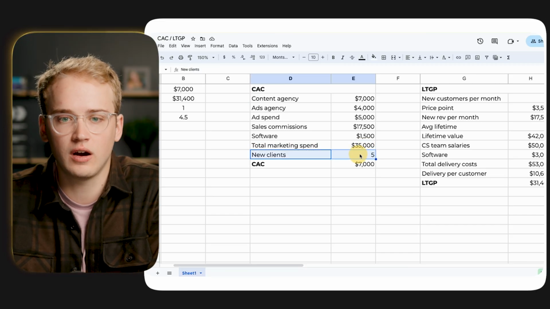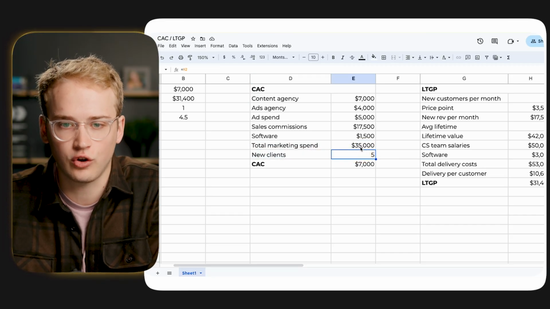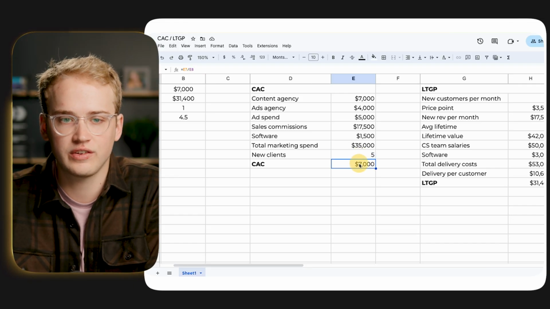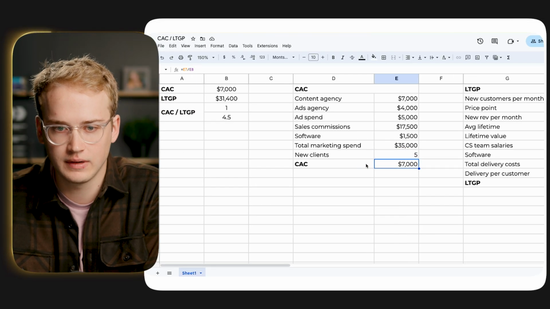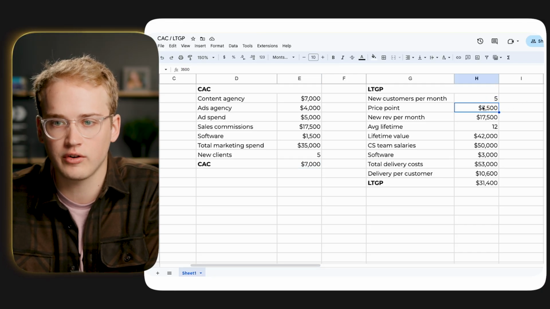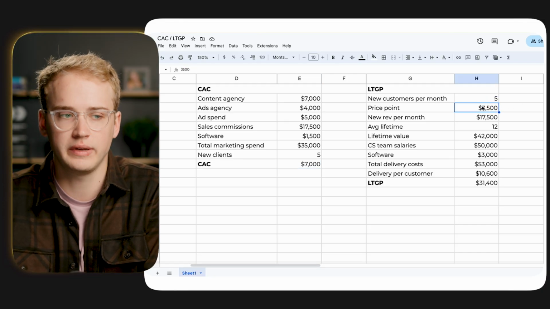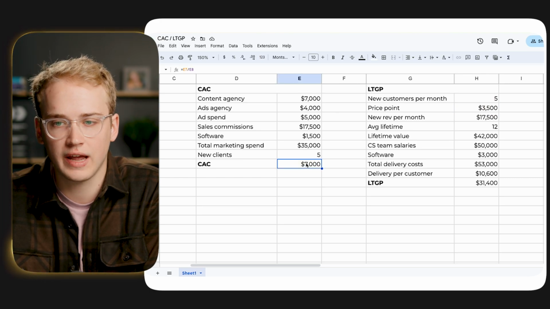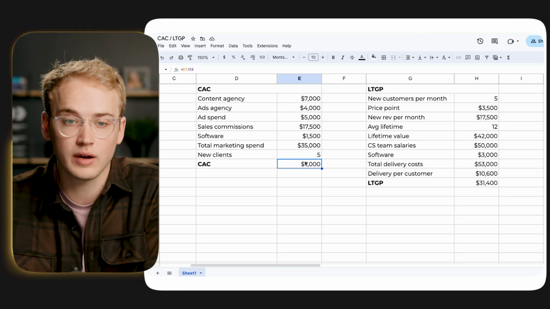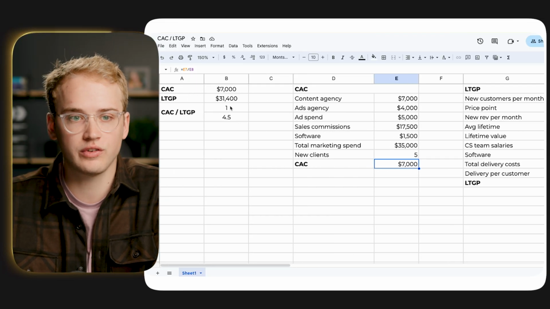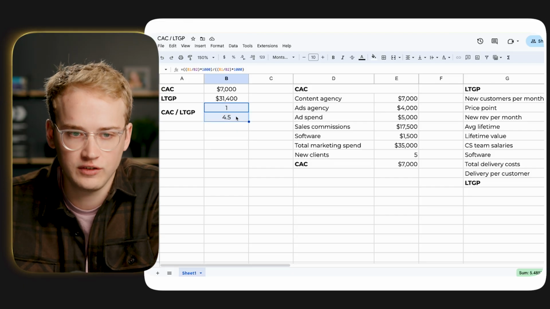And so if we're bringing on 5 new clients from this total spend of $35,000, then it costs us $7,000 to get a client. Now, here's where they might run into issues, right? Because we're only bringing in $3,500 in the first month from each new client. And so essentially, we're only covering half of our CAC. In other words, it takes 2 months for a client to pay for themselves. Not the worst case. You can see we're still at a healthy CAC to LTGP here.